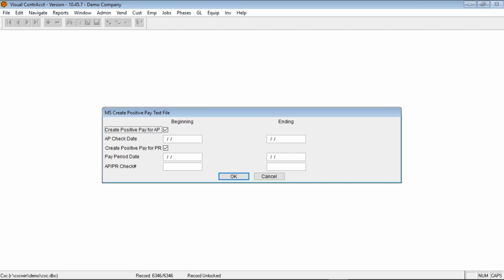The positive pay module is a text file that gets created that you can send to your bank. It makes secure payments where the bank will not process any checks from accounts payable or payroll unless they're included in this direct deposit or positive pay file that you send to them. So you would create a text file for either AP or payroll or both. And payroll direct deposit checks are not included in this. It's just the manual paper checks that would be included.